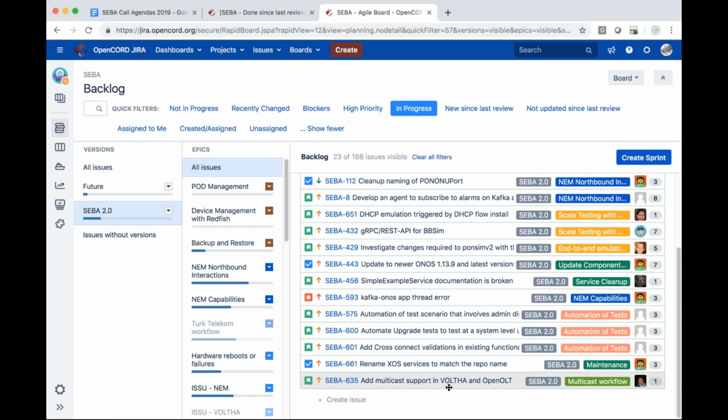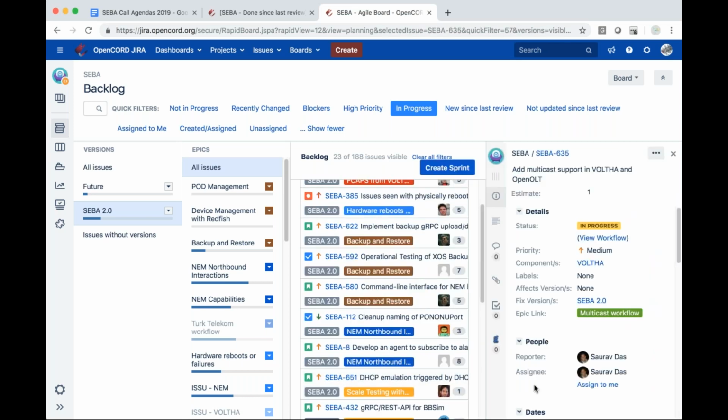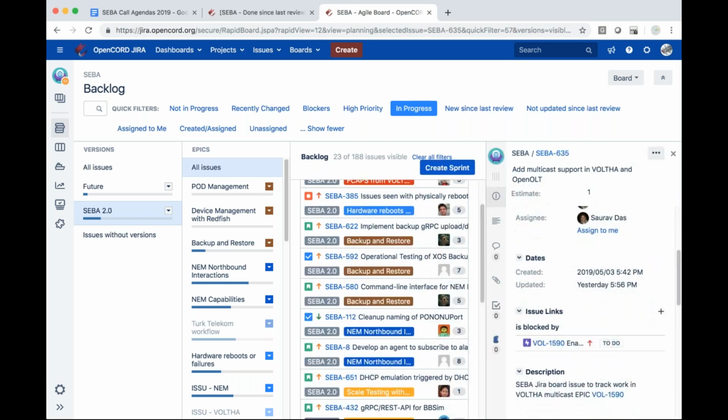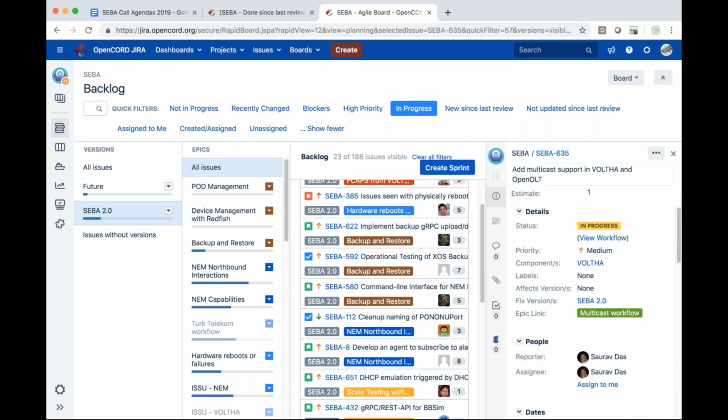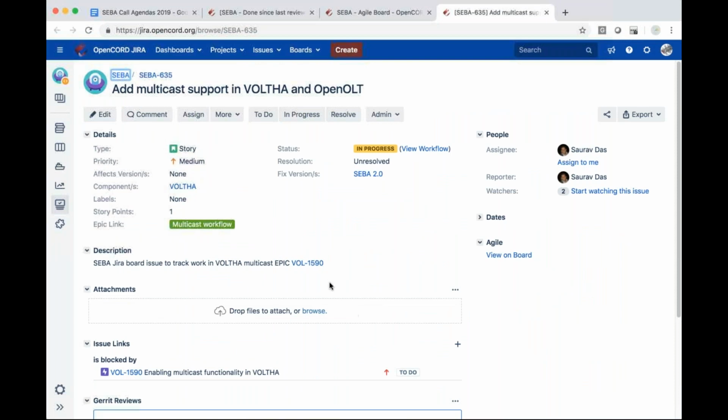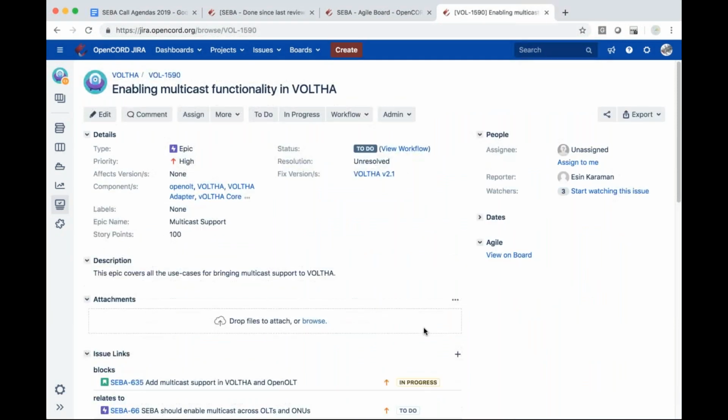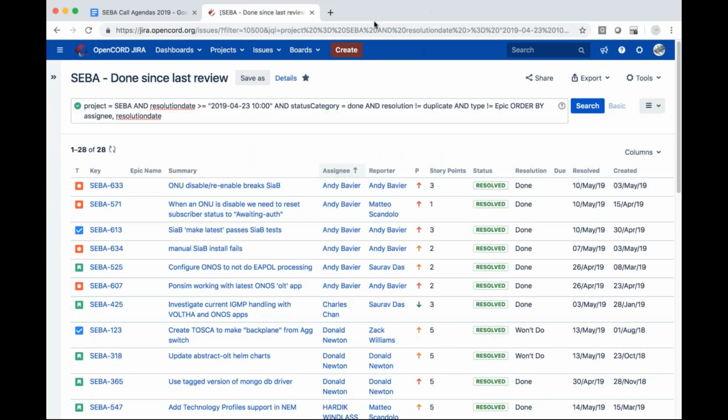And the last item was SEBA 635, which is about adding multicast support in Volta and OpenOLT, which, Saurav? Yeah, actually, this one is just a reference to the epic that is in Volta, that is actually adding the multicast support in Volta. Okay, thank you, Saurav.